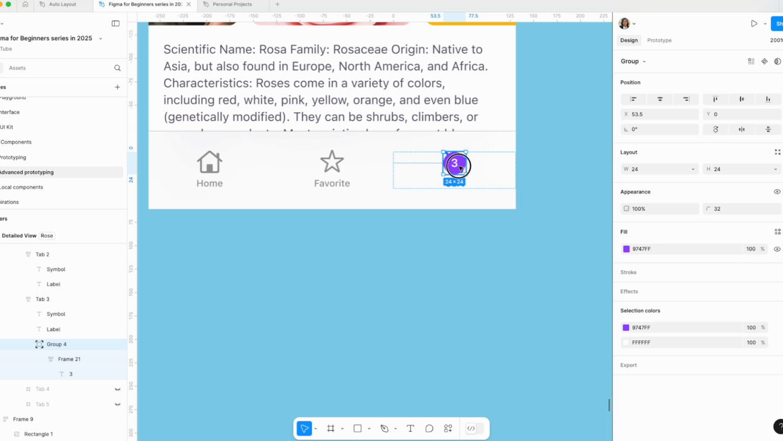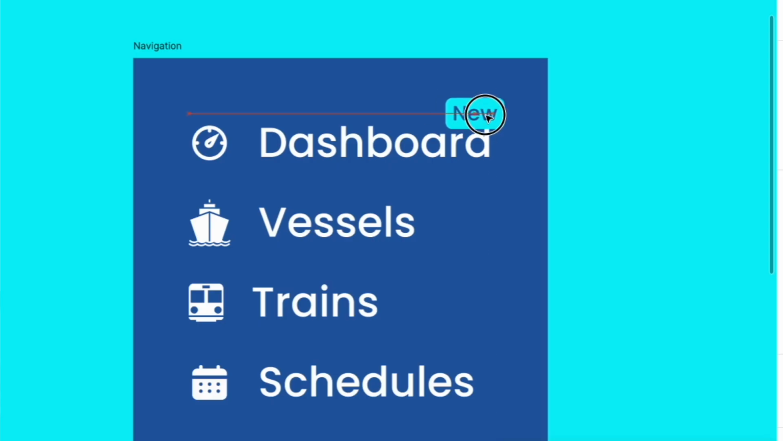If you stick with me till the end, I will even show you a hidden option that will allow you to place things exactly where you want within an auto layout.